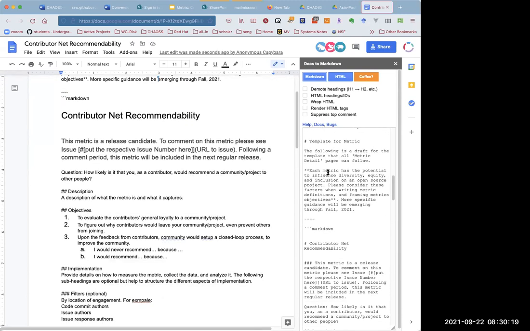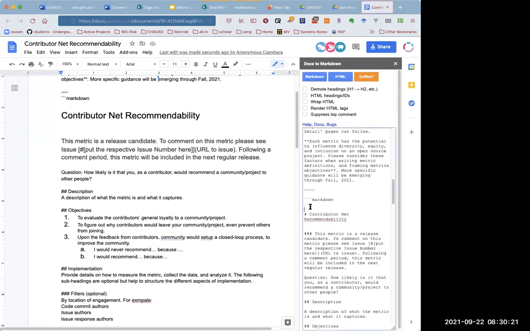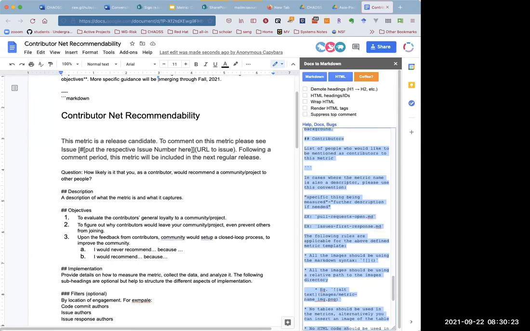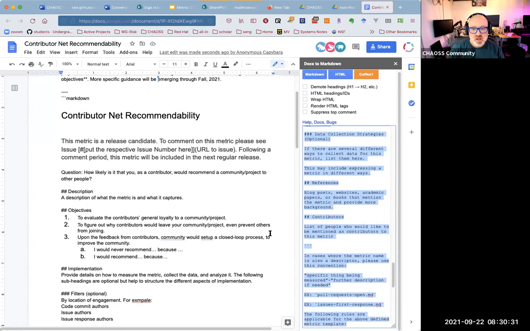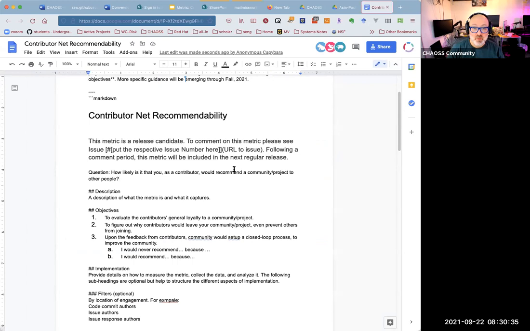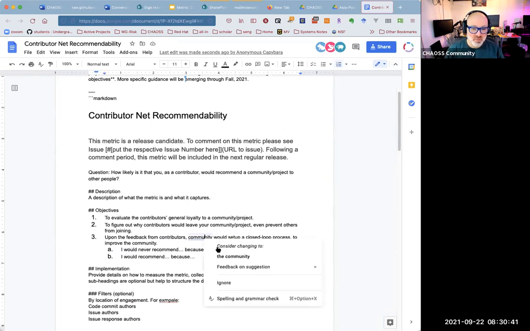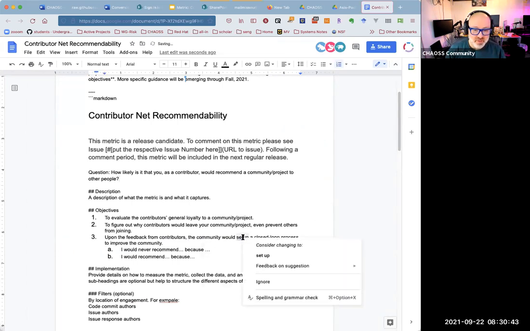Yeah, I think that's okay. Yeah, markdown is okay for everyone. Okay. I agree with you, Don. This will be my responsibility to fix if it doesn't work. But we'll pilot this.